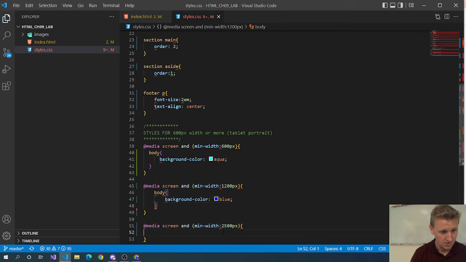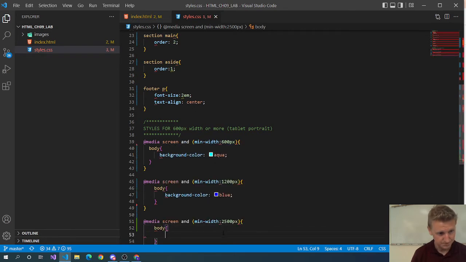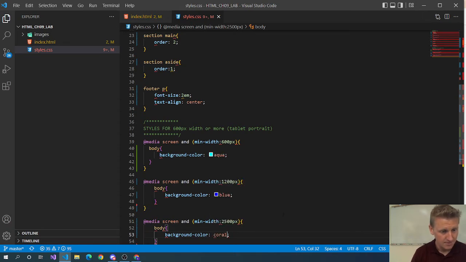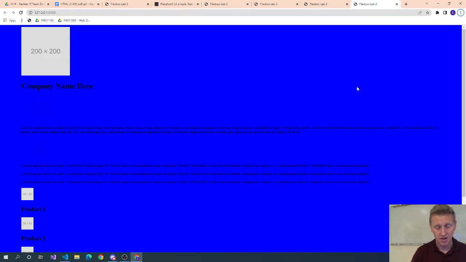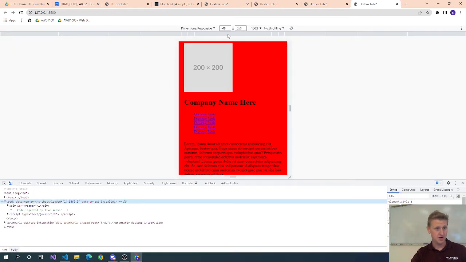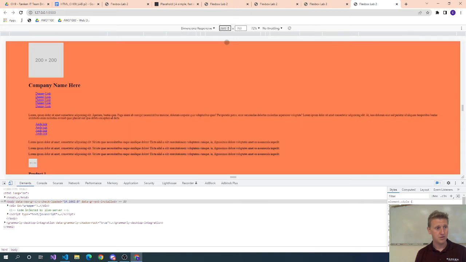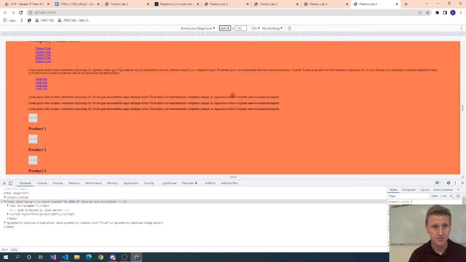Go blue. I like to do that just to get it wired up, so to speak. Okay, coral. So we've got 4 different background colors. And this monitor, it's not an extra widescreen monitor. You can see it goes to about 1800. But if I mock up an extra wide monitor, we get this 2600 background color.